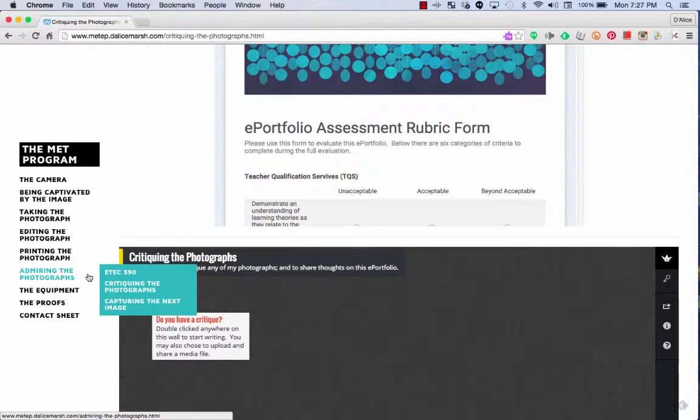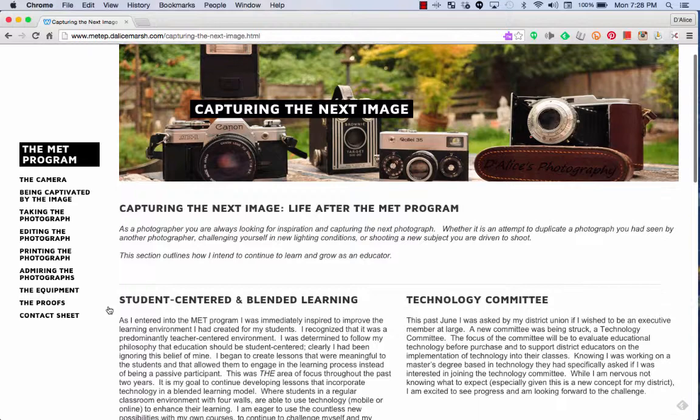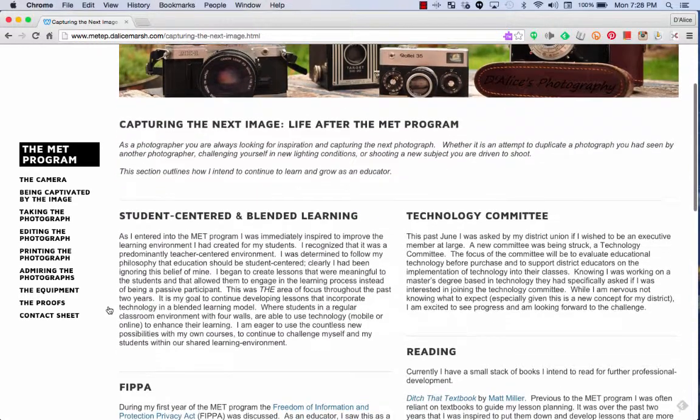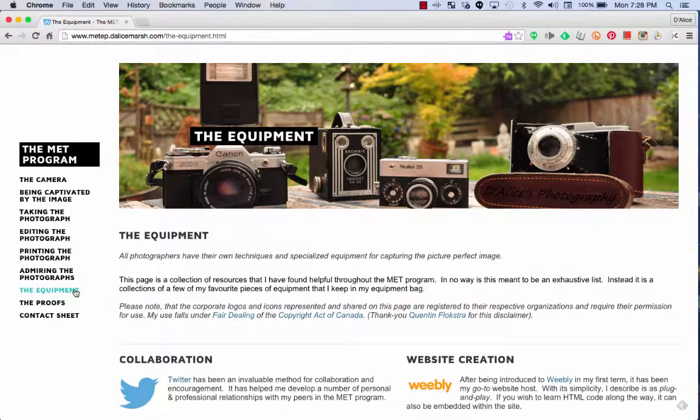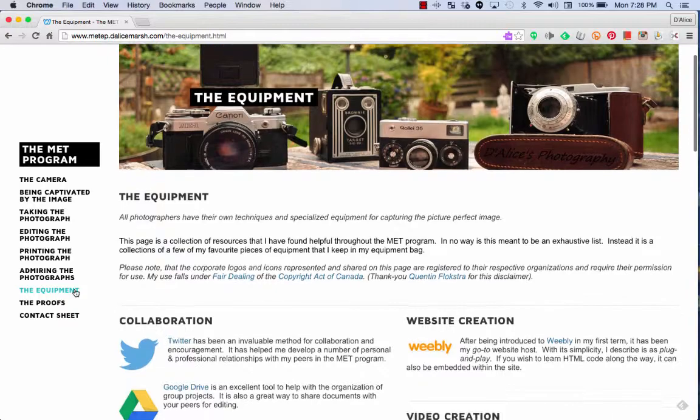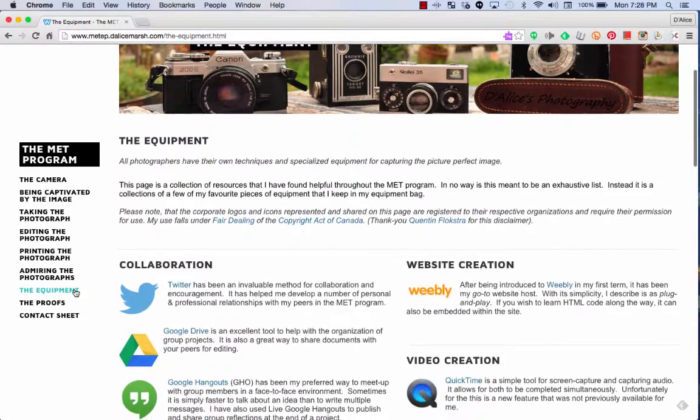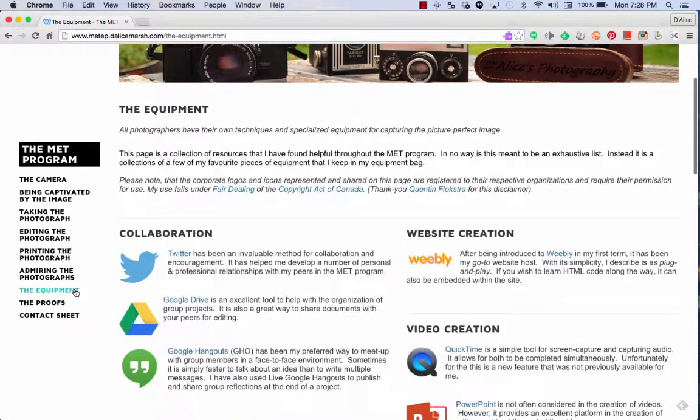You then wrap up admiring the photographs with capturing the next image. Here I will briefly outline my future intentions for professional development in continuing as a lifelong learner. You will then come to the equipment page. Here I highlight some of the resources and tools that I found useful during the completion of the MET program.